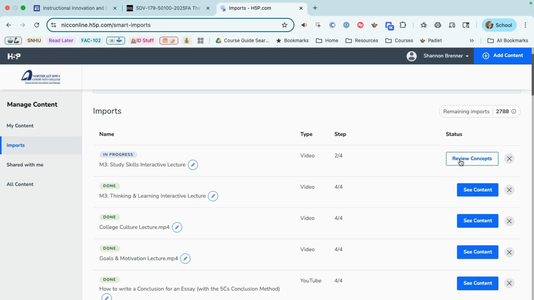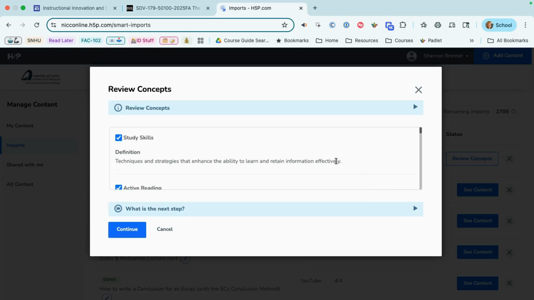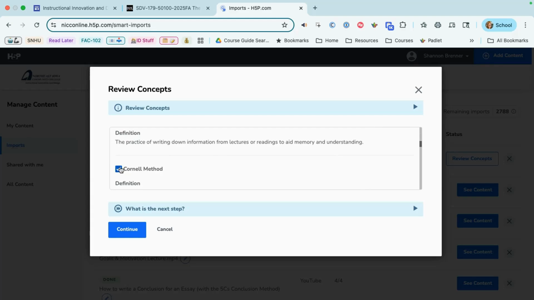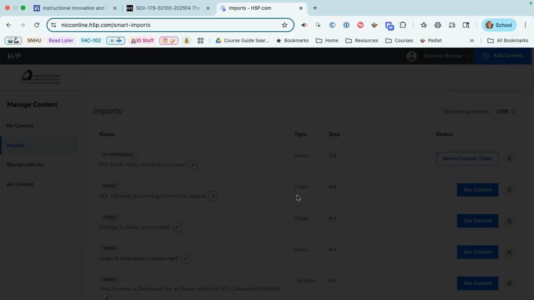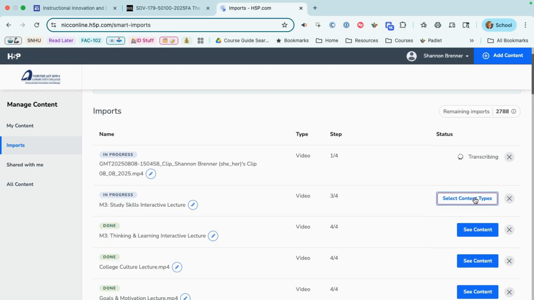You will get an email every time it goes through a new stage of this process. And so if you're creating a bunch of these, you might want to filter those emails to skip your inbox. So you're going to review the concepts that are in the content. And if you don't want to include any, you can just uncheck them. And then we'll hit continue. And then the button's going to change to selecting content types.